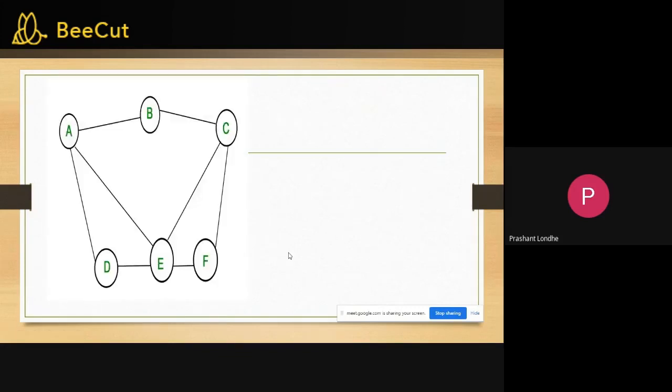So this is our graph. A is connected with B, B is connected with C, C is connected with F and E, D is connected with E, E is connected with F, and A is connected with D and E also. And in this way, we are supposed to work. Okay, so let us start.